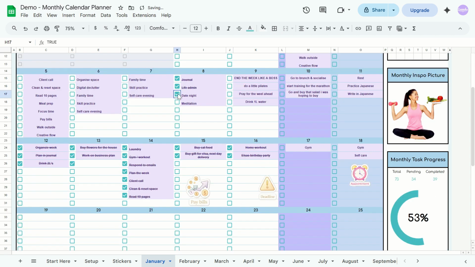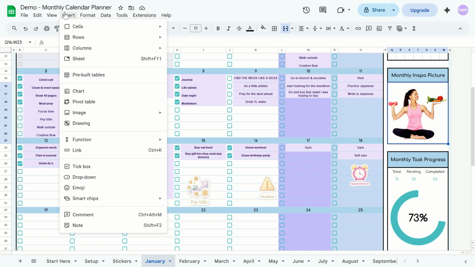Now, as you complete your tasks and you click through them and check them off and strike them off, your monthly task progress bar will fill up and give you a nice little chart so you can visibly see how well you're doing in percentage. As well as this, we have a mini summary table just above it. Because LavenderLogic is all about the vibes, here we've got a monthly inspo picture that you can add to set the tone for your month.